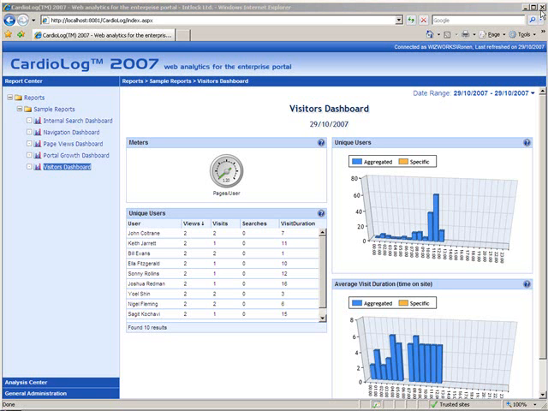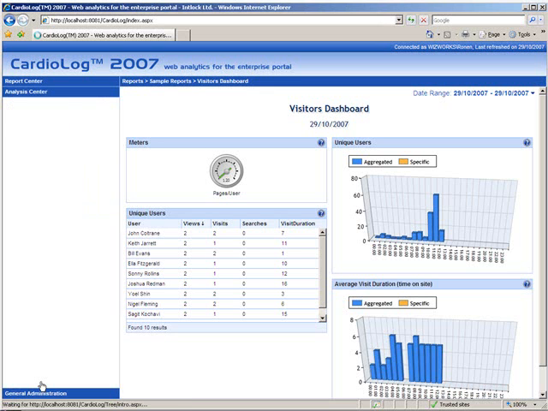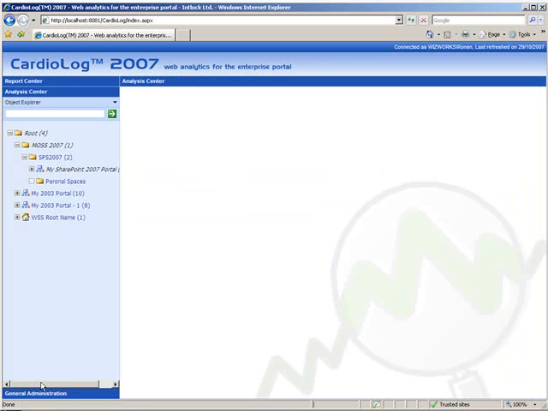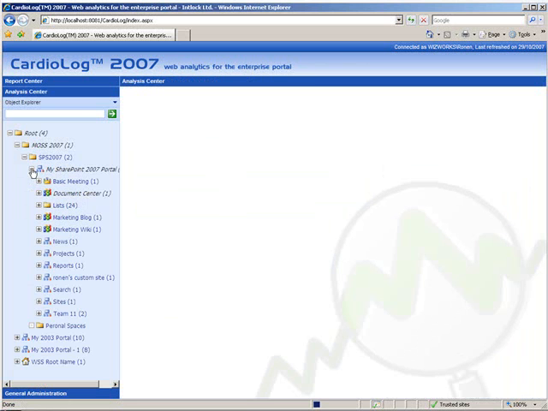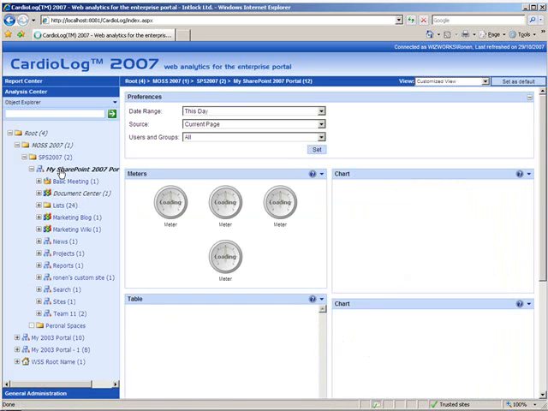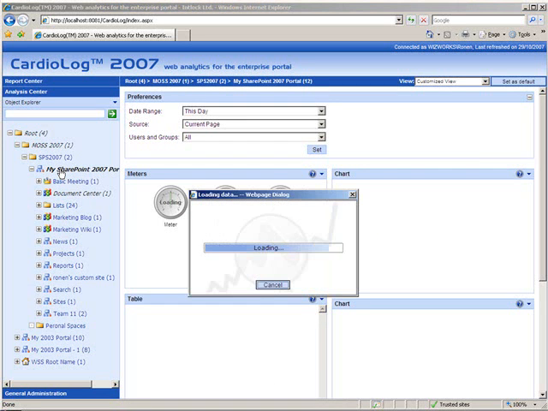The second working area in CardioLog's reporting interface is the Analysis Center, where real-time reporting can be done. Analysis Center displays the portal tree structure. Reporting for a specific item in the portal is simply done by clicking the tree item and selecting a report template. Analysis Center can hold multiple portals.